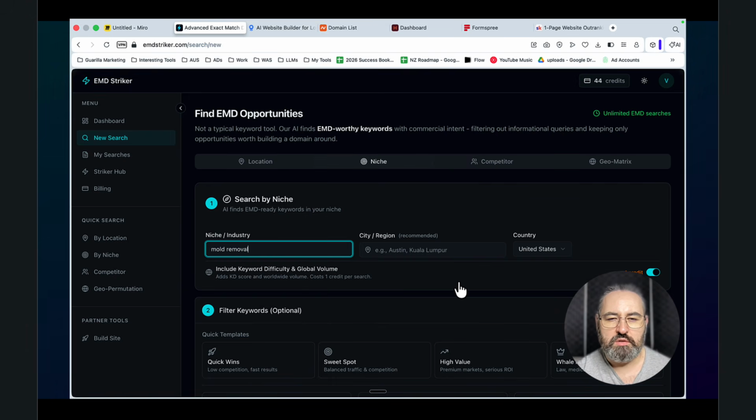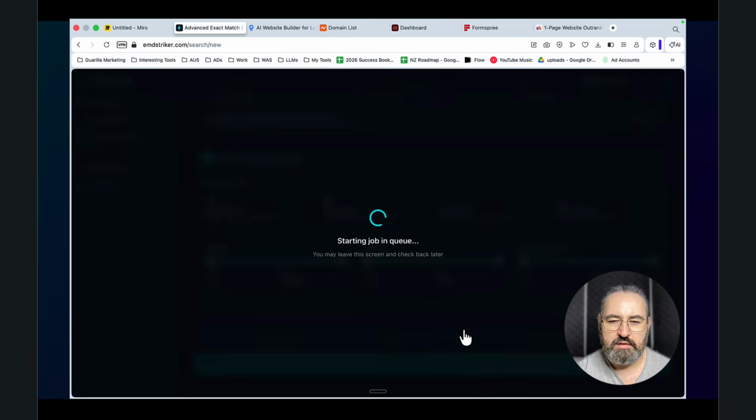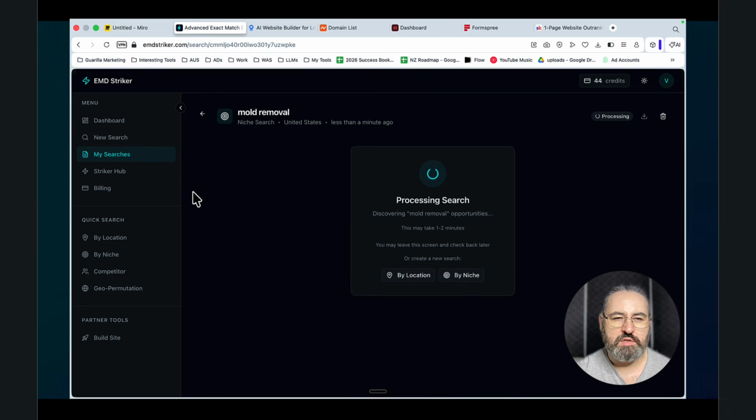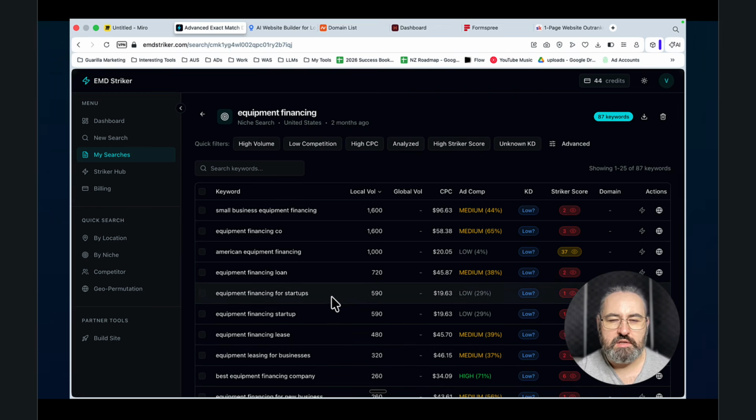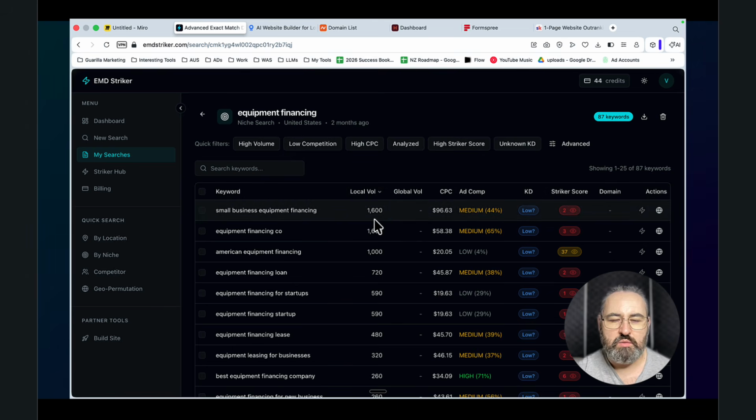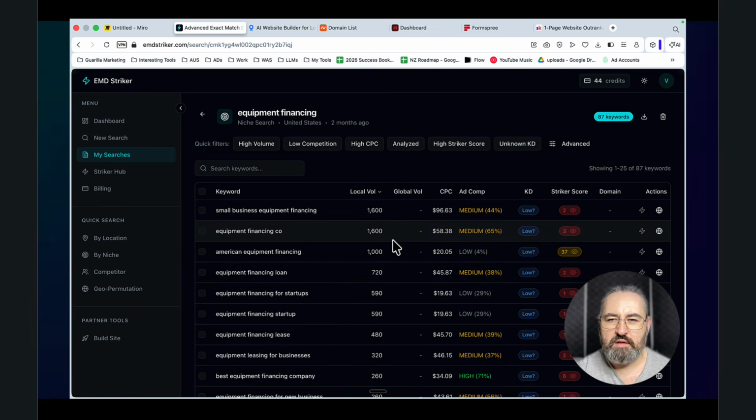Then if you do not know which city or state to go after, you just leave this blank. But see, all you have to do is choose your country. The default one is United States. Then you click on Find High Value EMDs. It's going to process your search and it's going to output your search into tables like this one. So I did a similar search for equipment financing. And once you get your results, you need to pick and choose specific keywords or all of them and bulk check them to get the so-called striker score.